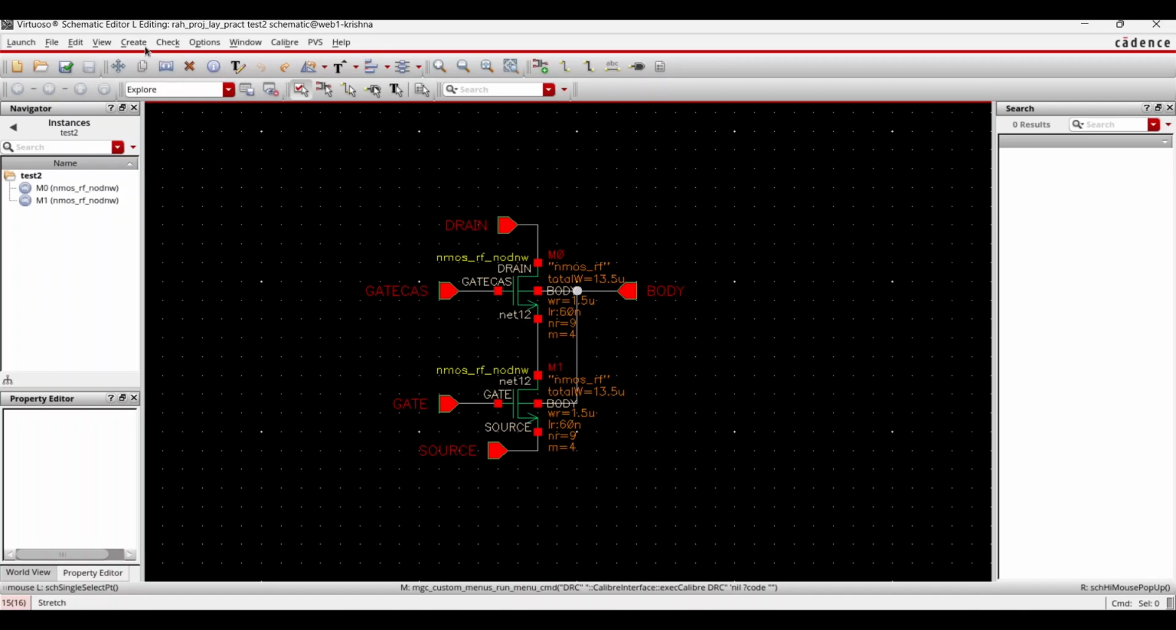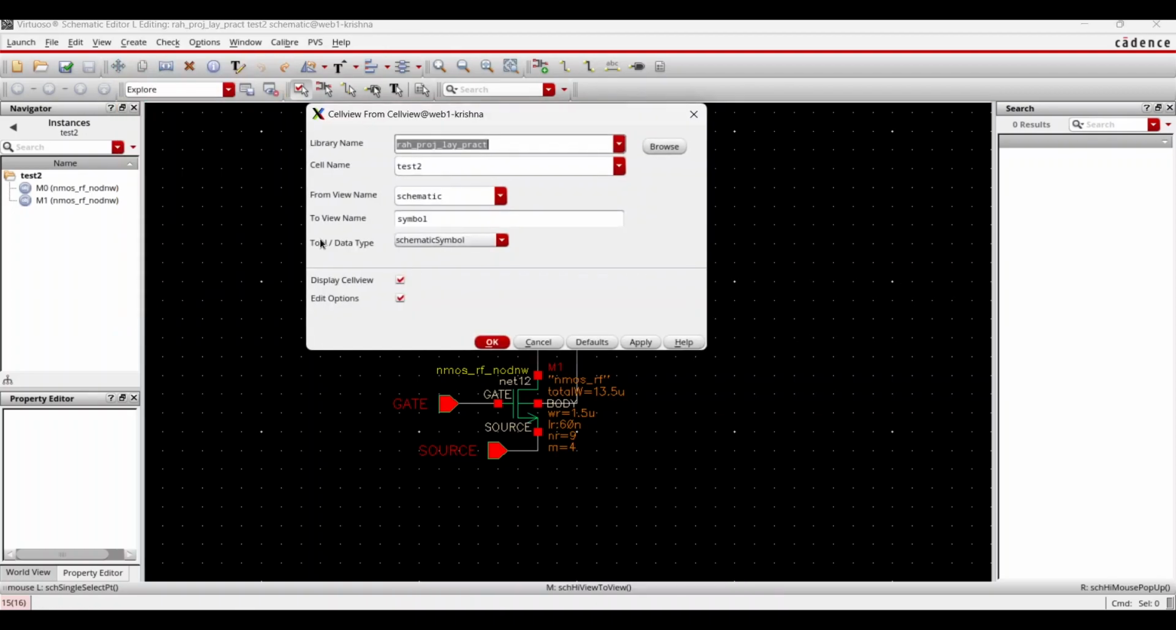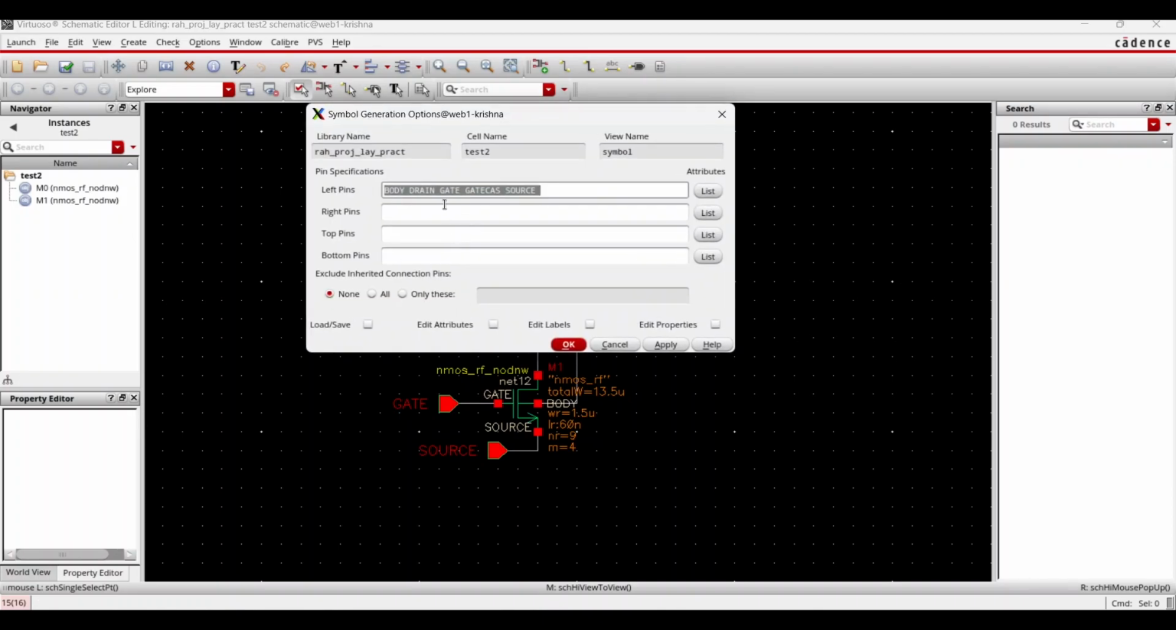You just need to go to Create and then Cell View, and after that From Cell, and here you need to select the schematic symbol and then press OK. Now these ports have come. So in the symbol we need to make the ports left, right, top, bottom.